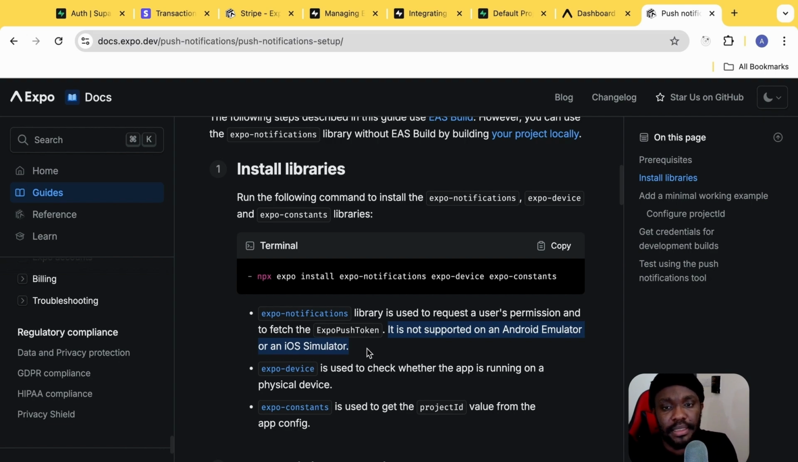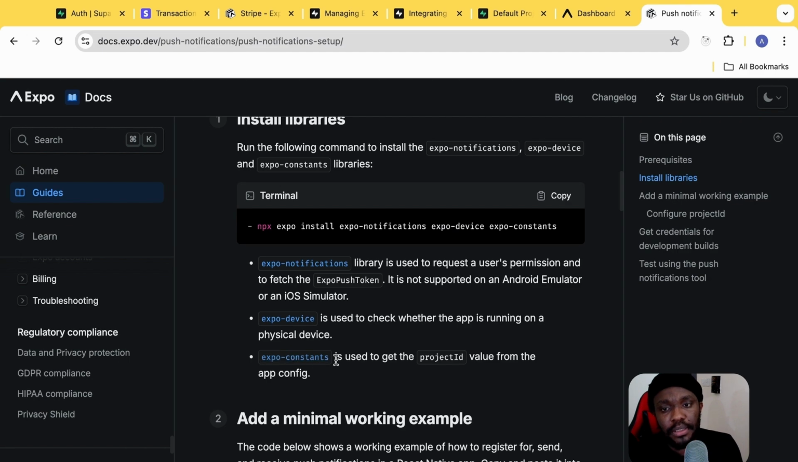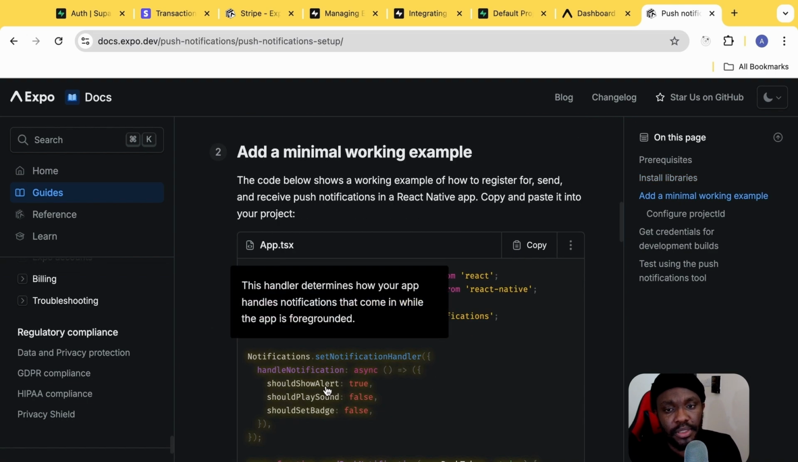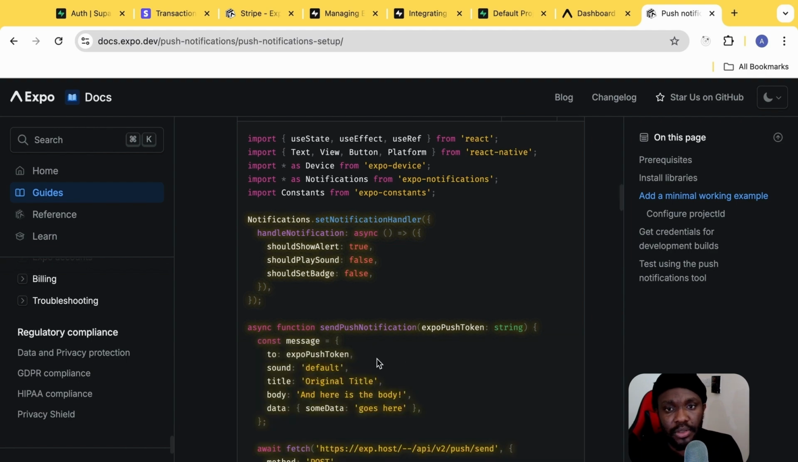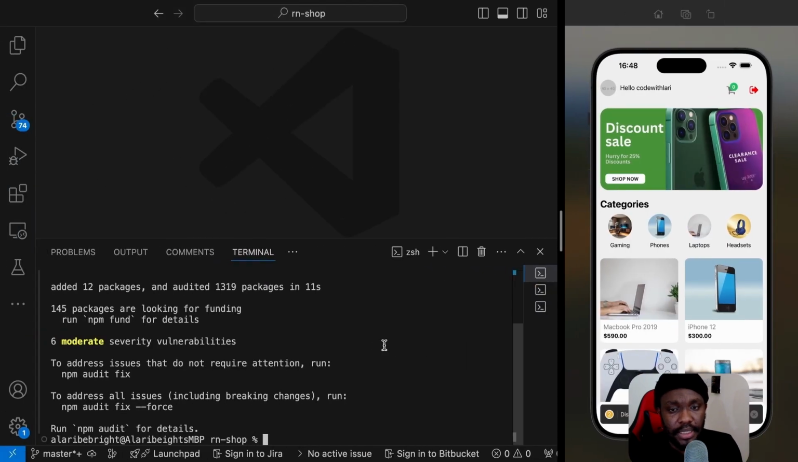Then next is the Expo device. Now this Expo device, we use it to check if the app is running on a physical device. And lastly, we are using the Expo constant, which is used to retrieve the project ID from our application config. You saw it last time out. So this is a working example, which is going to be super useful and handy. We're going to make use of these throughout the notification process. But if we double check our application to see if the installation is complete, now it is done.